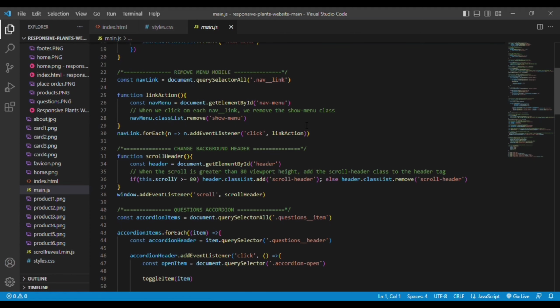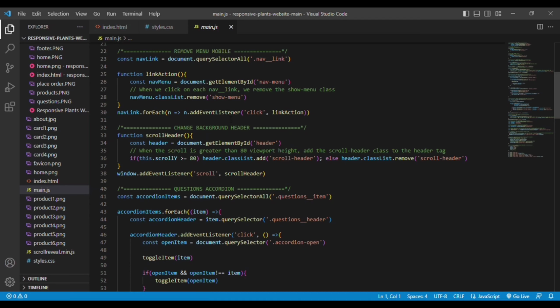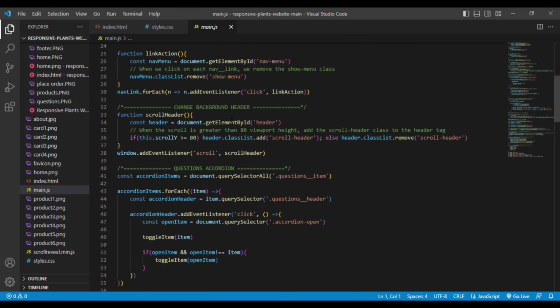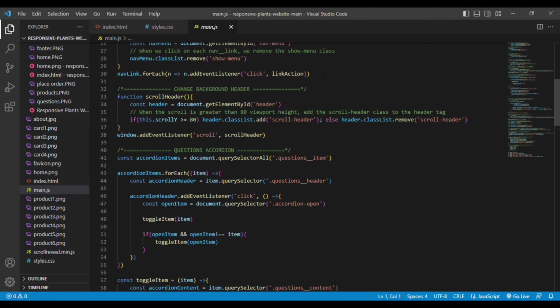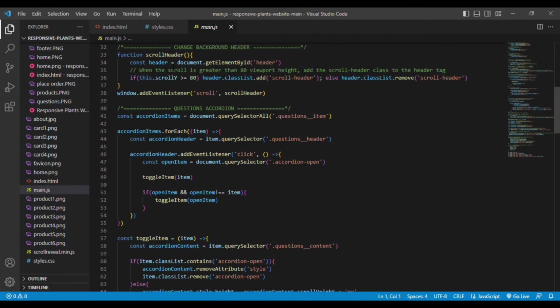Next, remove menu on mobile. Whenever we click on each nav link, we remove the menu. When we click on one nav element, we want to move to that particular section of the website, and we want the nav menu bar to disappear, rather than continue displaying. So we call the nav menu and remove the show menu class when a link is clicked. Then scroll header, which changes the header's background.